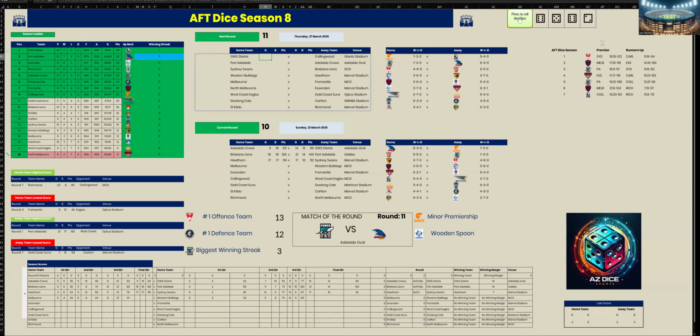And Melbourne, they've kicked 2-5 to the Bulldogs 3-3. And at three-quarter time, we've got the Bulldogs up by 34 points, 95 to 61. Let's go to the last quarter.